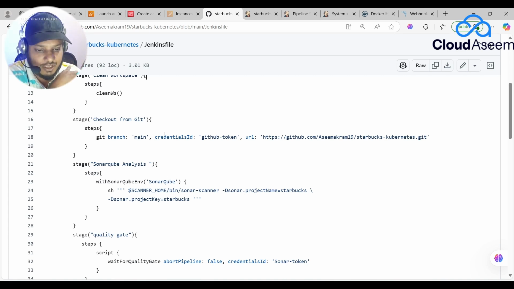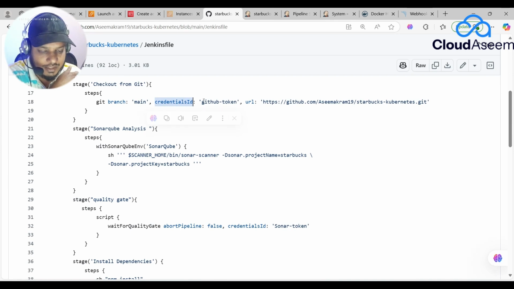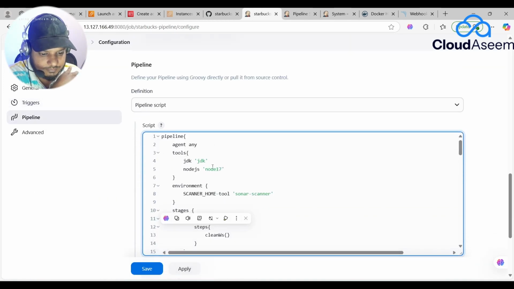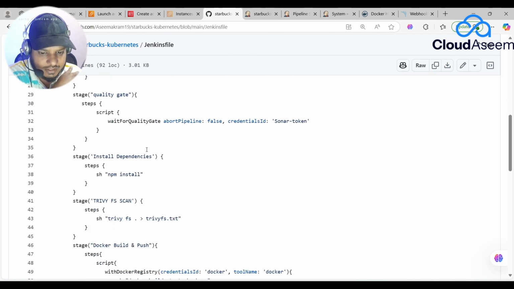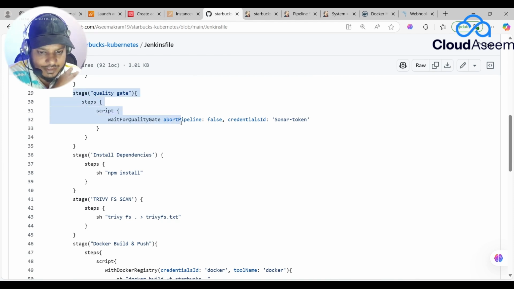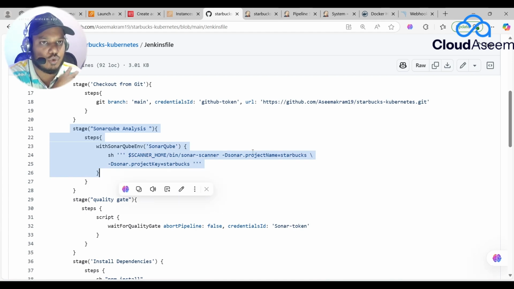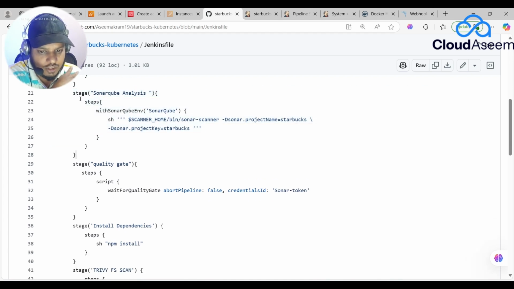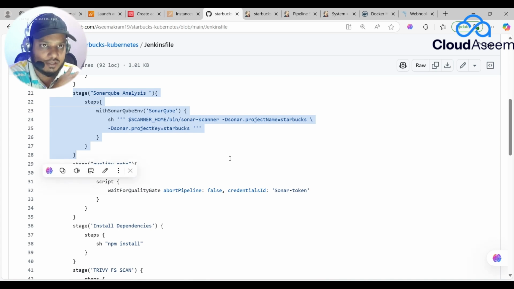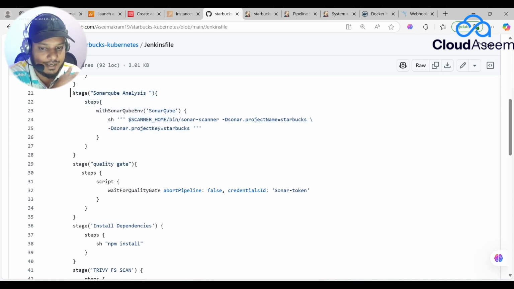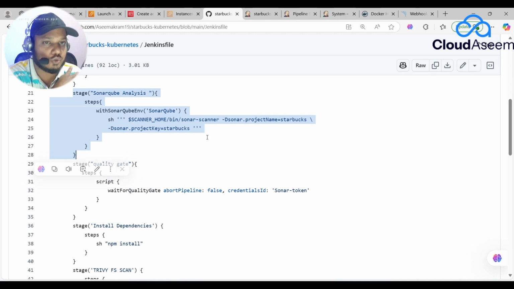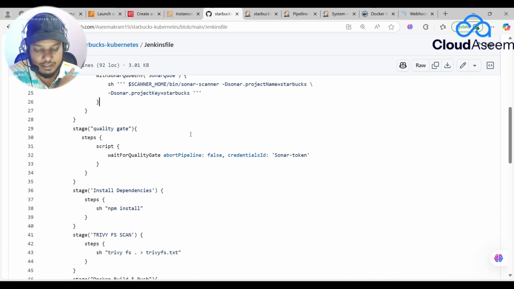After that, credentials ID GitHub token, and the URL I have already given over here, Starbucks. Then afterwards, I'm going for the quality gate from SonarQube. Before that, I'm going to scan this code with the SonarQube server. SonarQube server I have already configured. You remember that I have given the URL and the token as well, in order for Jenkins to authenticate and integrate with SonarQube.